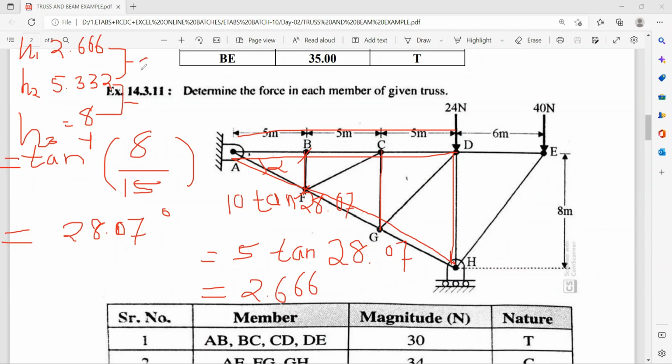2.666, again you are getting 2.666, right? Yes. 2.666. Difference of this 8 minus 5.332 is 2.668. Again 666. So all these heights are the same, equal heights they are having, right? This height and this height. Am I right or wrong?